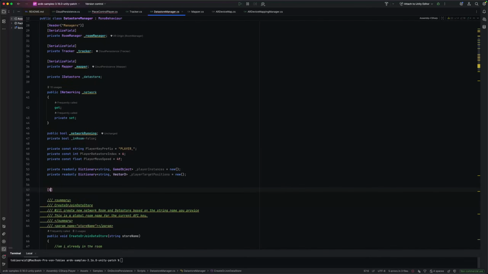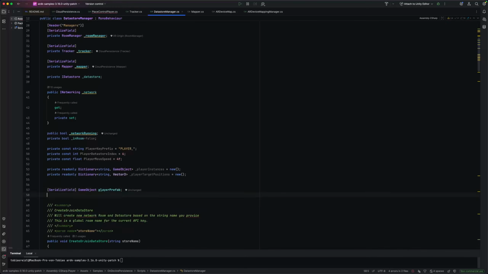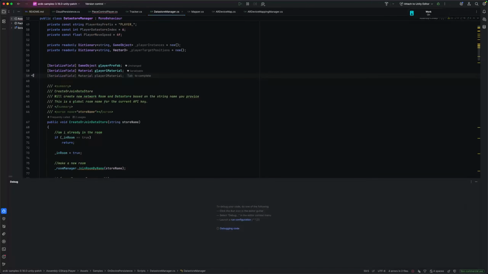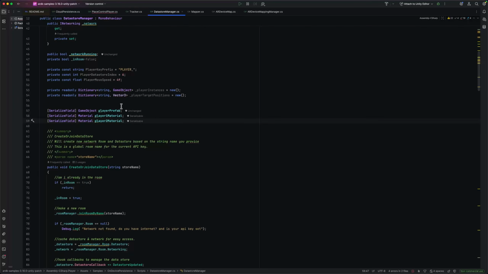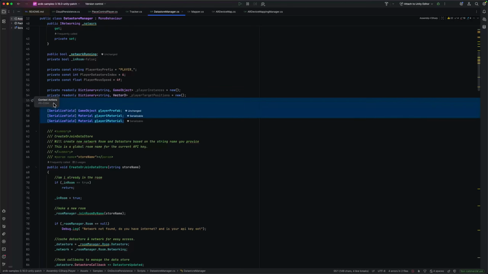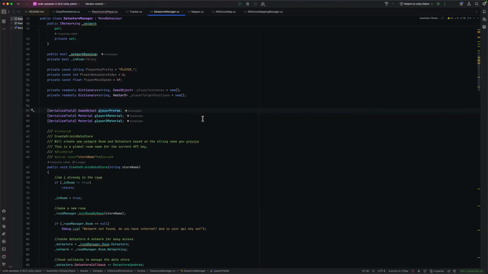So then finally, let's create some more serialized fields, because we want to declare a game object as our player prefab. And we also want to create 2 material slots here, which will be the player 1 material, as well as the player 2 material, so that we can then assign those. And we're now talking about 2 players, but if you want to test it with more players, you can, of course, add as many materials as you like.